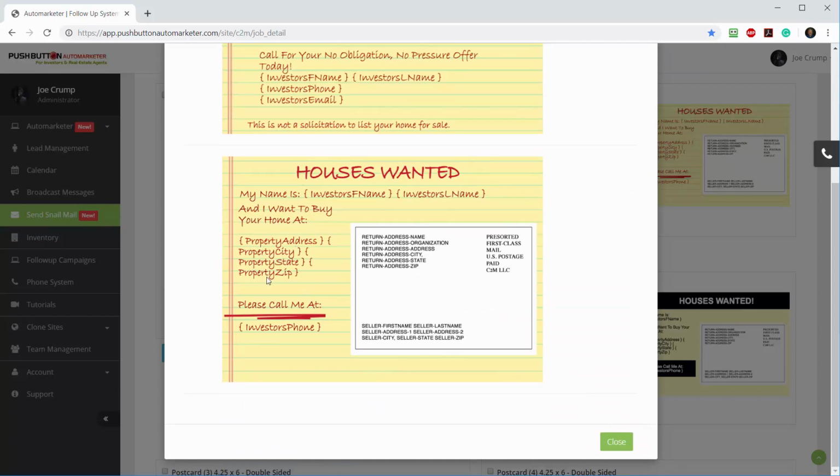And as you can see, each one of these has merged information. So it merges the information from your database into the postcard. It sends that to the mailing house. The mailing house sends that postcard out for you. And it usually goes out within a couple of days. And it'll get to your address, depending on where it's being sent, within just a few days. So it all goes first class.